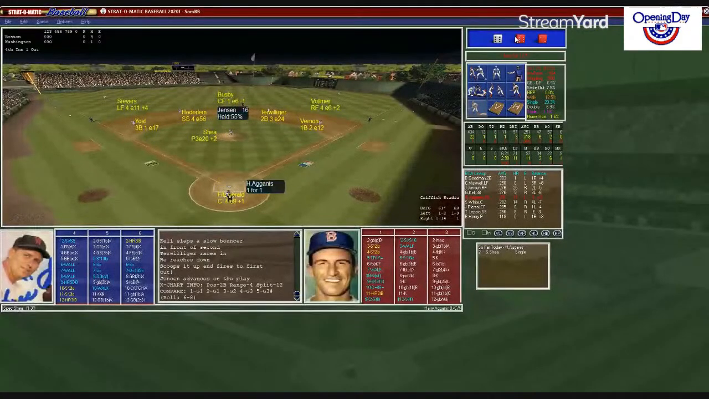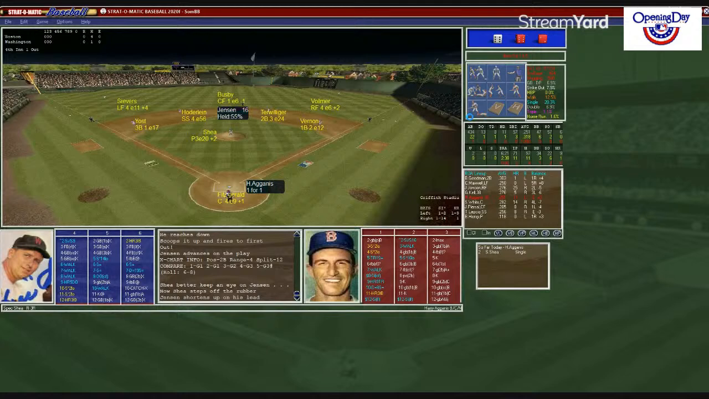Fitzgerald sets in the target. Shea looks in from the stretch. Here's the pitch. And let's see. Oh, he better keep an eye on Jensen. Jensen was trying to get a lead off there, but Shea stepped off. So runner on second, 1 out. Aganis steps up. Shea again from the stretch.